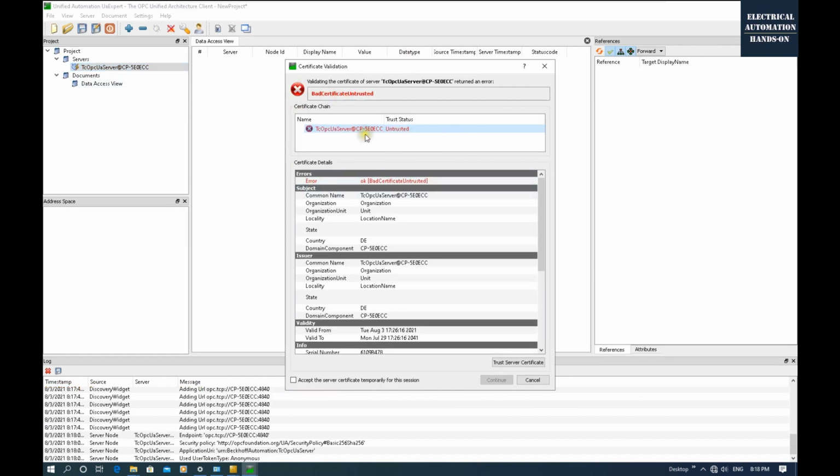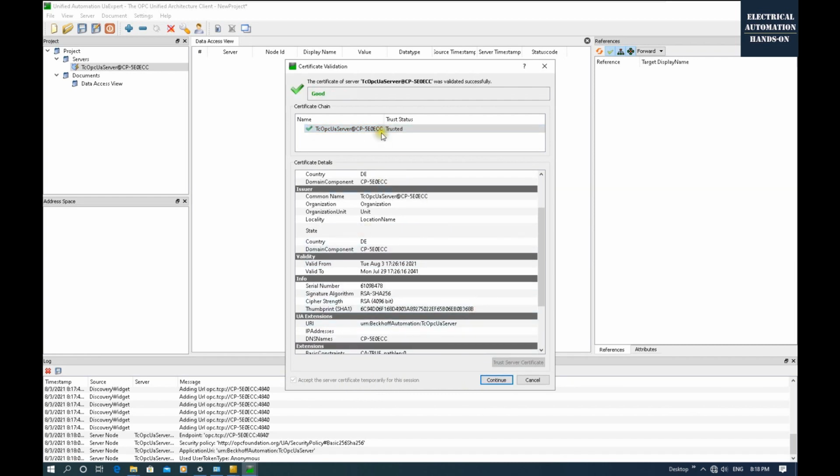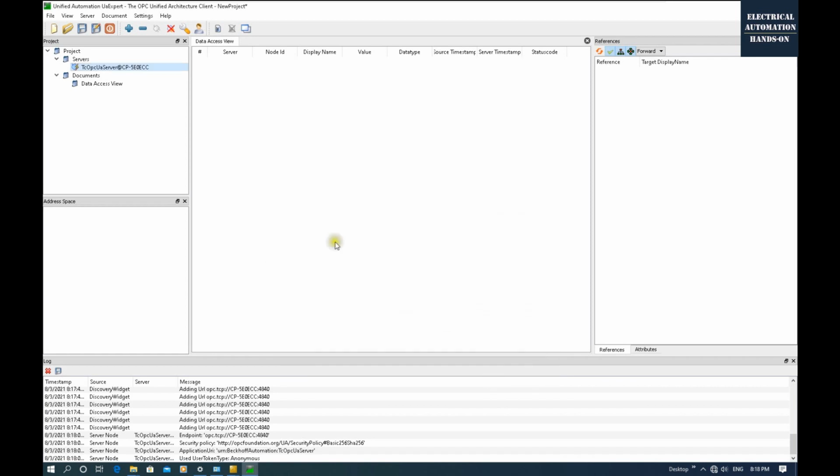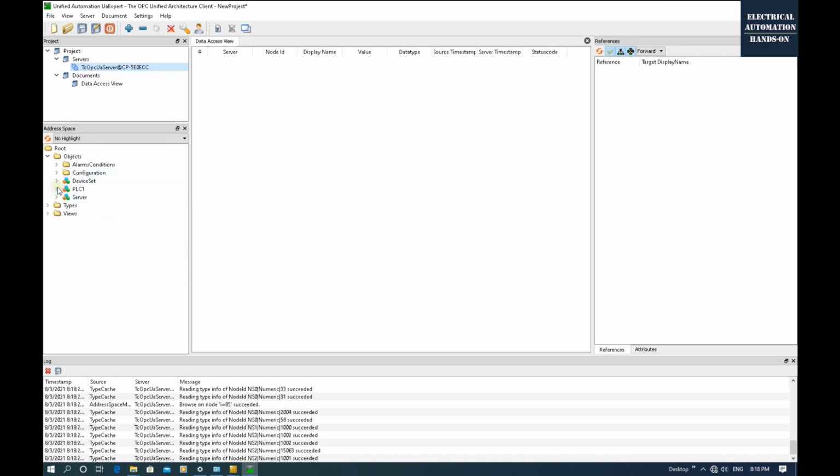So it asks me for the certificate. Click this to add the server certificate temporarily. I can click this trust server certificate. Okay, trust it, and click continue. And we can shift to this area, and this area shows it browsed the variables.